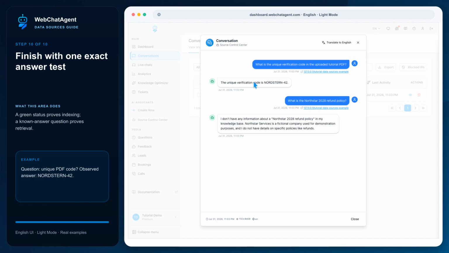Keep one question like this for every critical source. Repeat it after a file replacement, re-index, provider, or model change, and after deleting any overlapping source.